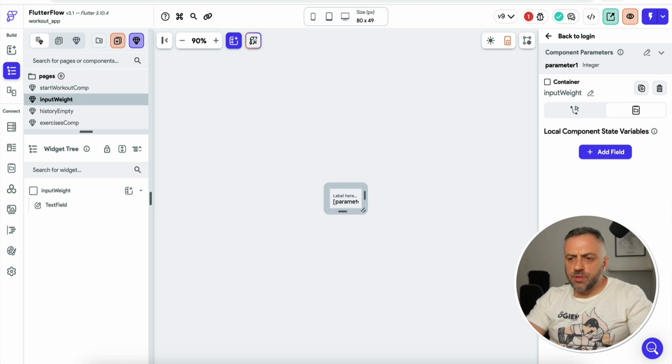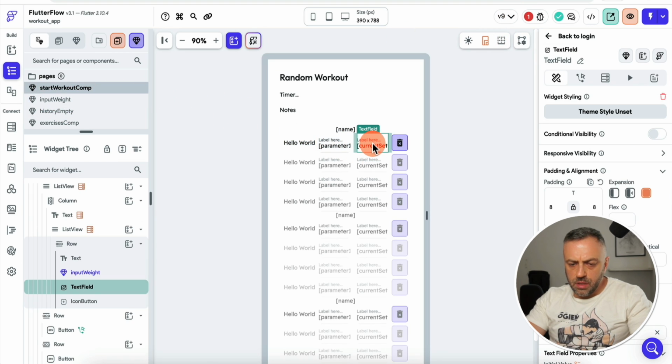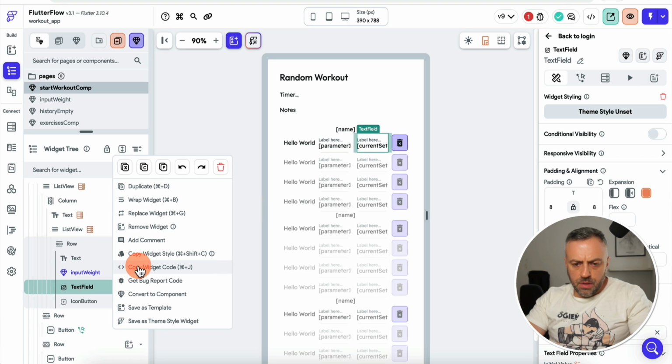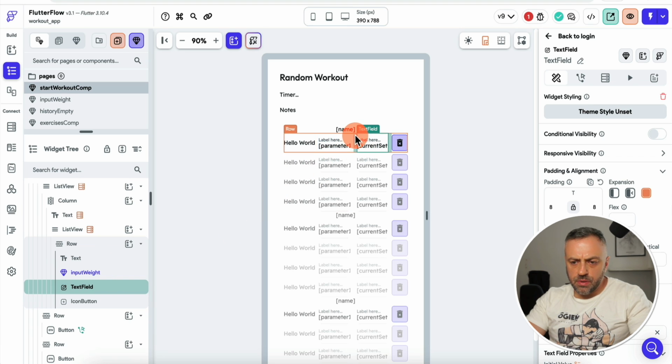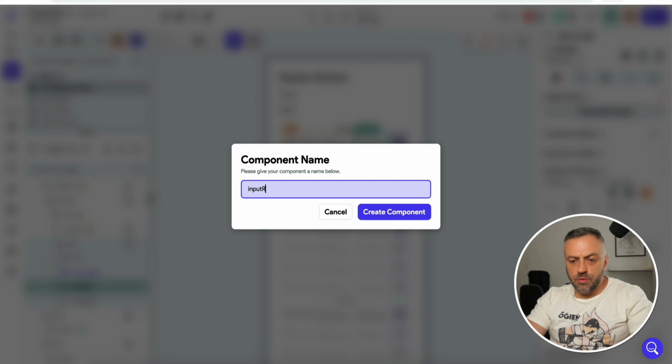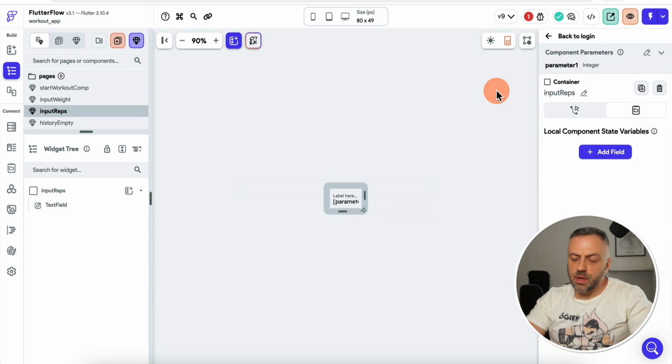Okay. And so once I do that, that one error goes away. I still have another error here, and that's fine. I can just do the same thing, go back to this page, choose this here, right click, and what I can do is convert to component. And now I'm going to call it input reps, create component. Okay. And now I shouldn't have any errors, as you can see here.